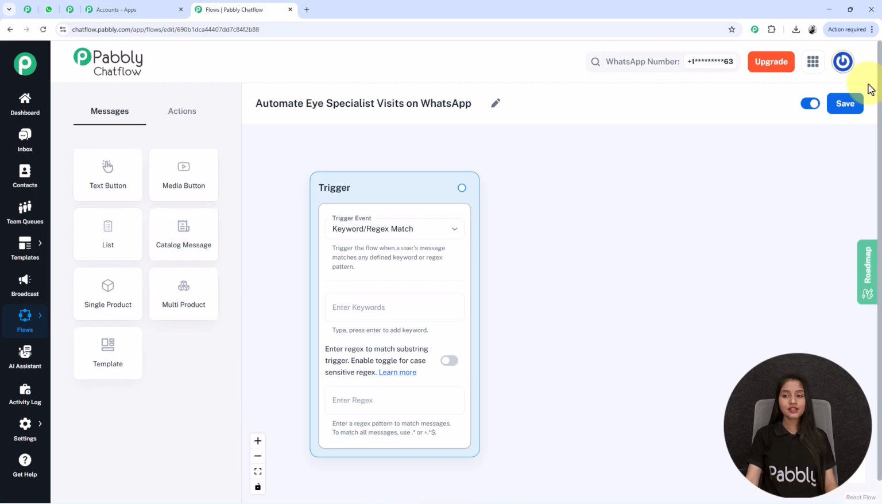Here on the right hand side you can see two options are there. The one is the active/inactive button. With the help of this button your flow will be active. If you don't enable this toggle, then your flow will become inactive and it will not work. And the other one is the save button. With the help of this button your flow will be saved and updated.